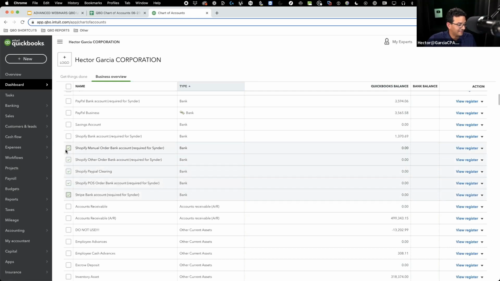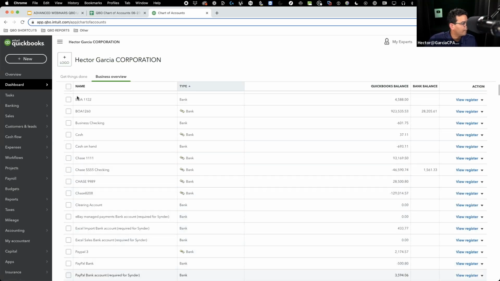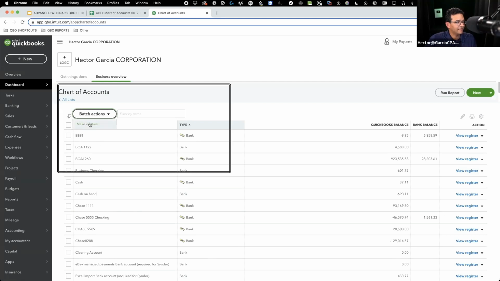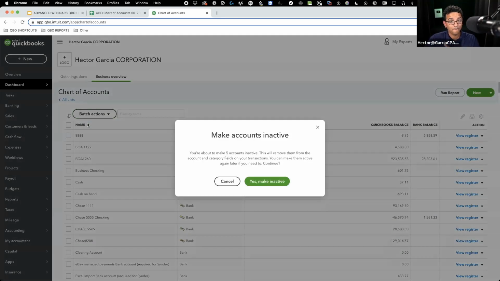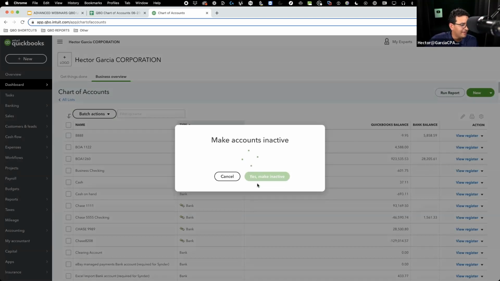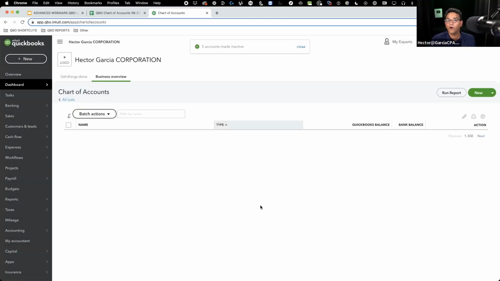I can basically select them. I can also shift click, select them in a group, go up here to where it says batch actions and click on make inactive. And in one fell swoop, pretty awesome, I can click on make inactive and they all go away. They all become inactive.